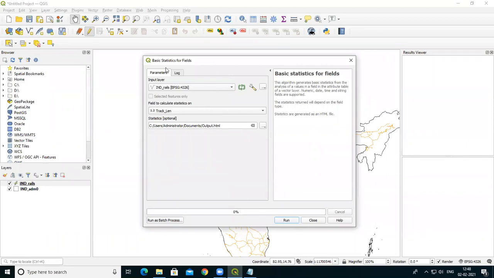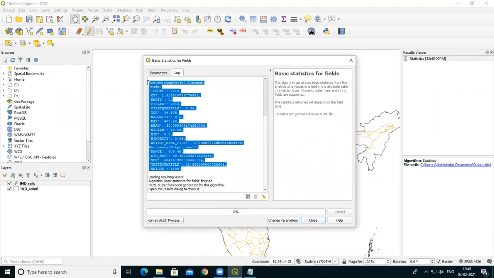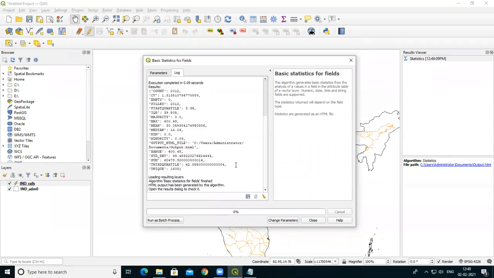After setting this, see: input layer Indian Rails, EPSG 4326, then field to calculate statistics on, which is track length, and the file name where statistics are stored, which is output.html, and click on run. All these options are given here. All that information regarding the length is given in the output.html file where you saved it. And just close this option.